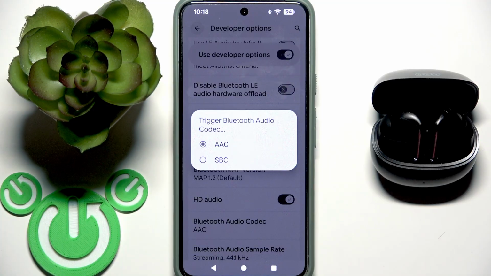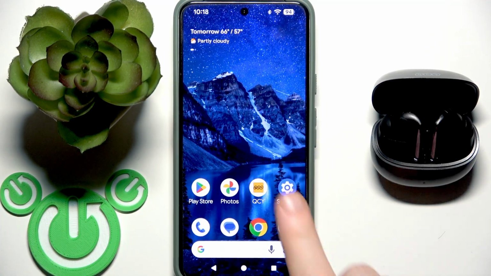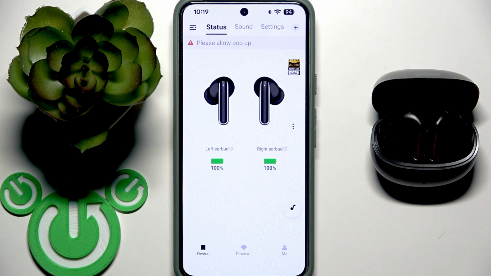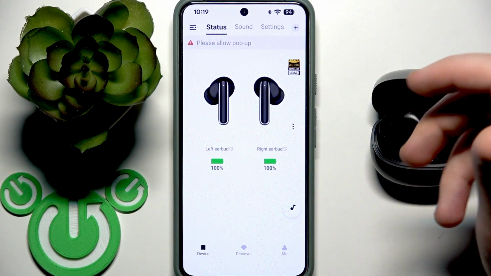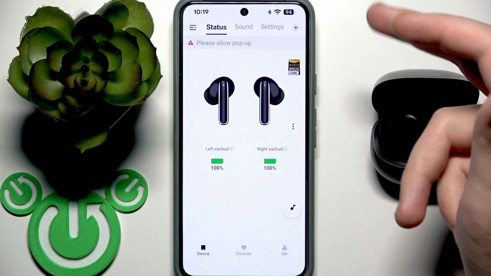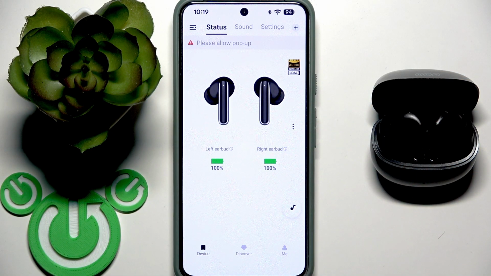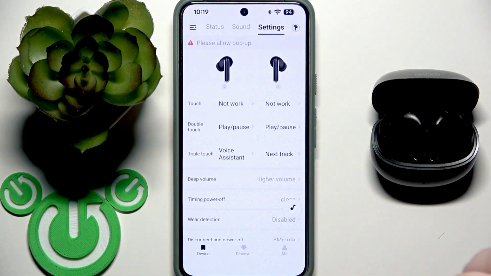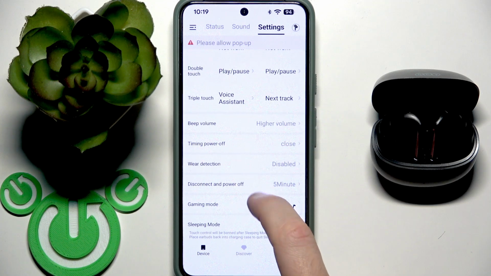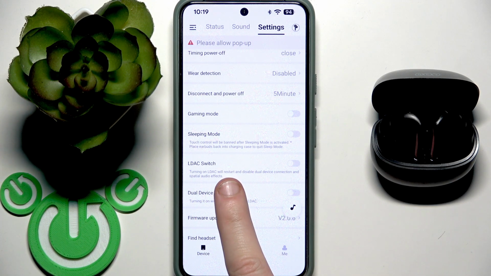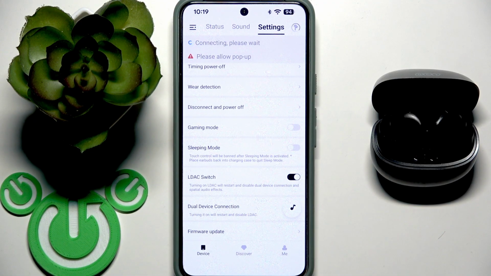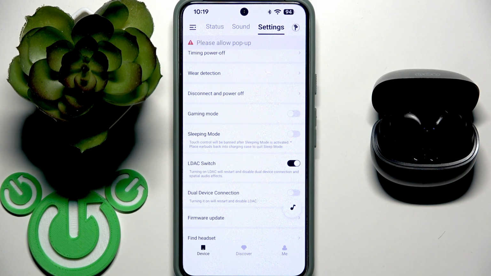used earbuds. So open the QCY app and you should add your earbuds to the application. Your headphones should be connected with the app also, and you will see this headphones menu. You need to go to the settings at the top right, and then you need to find the LDAC switch line and make sure that it's enabled. So click on it. Now these headphones should restart, so give them a second.